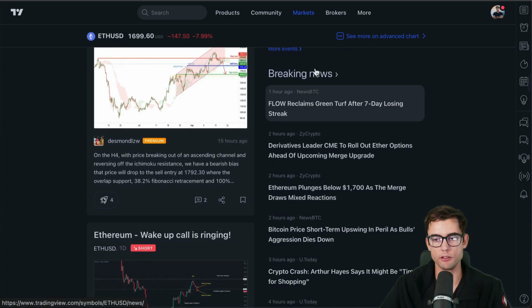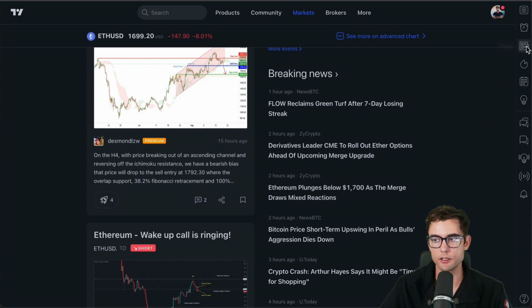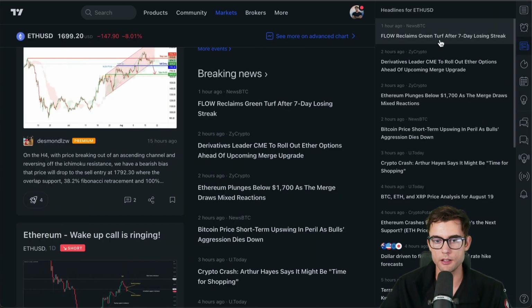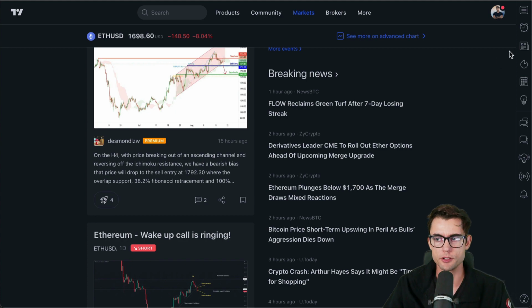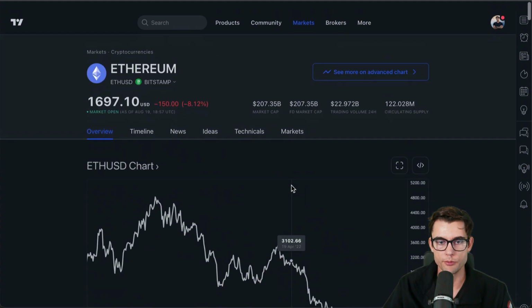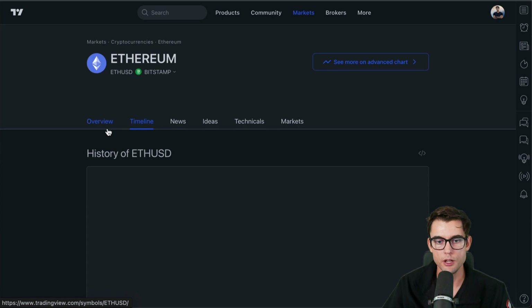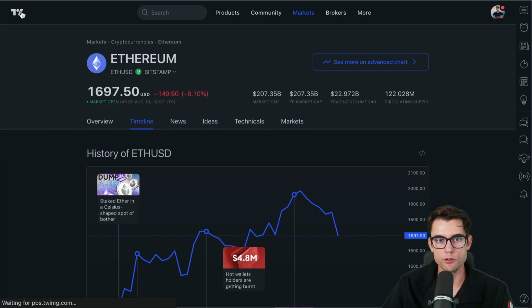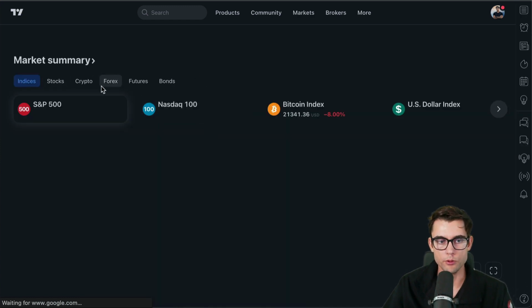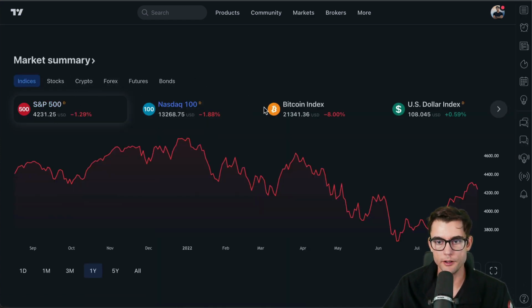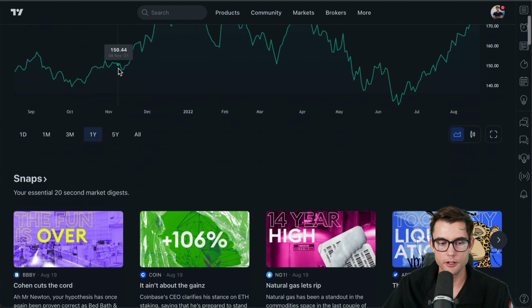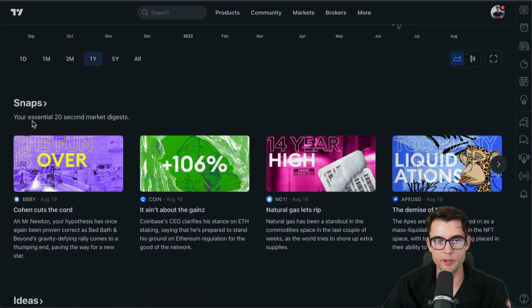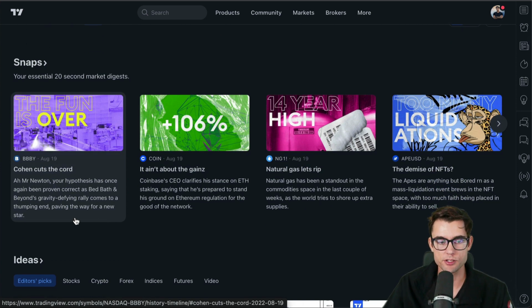Underneath that, we have breaking news. And if you remember, you could get the news by clicking on this news icon right there, and it gives you all of the news. So you can see flow, derivatives, Ethereum, plunges. So if you're on the pair itself in the chart, you could just click the news if you want the news. And so if we scroll back up, you could see that there's the overview, timeline, news, ideas, technicals, etc. And that's what you get if you click it on the TradingView homepage, if you actually click one of these different options.